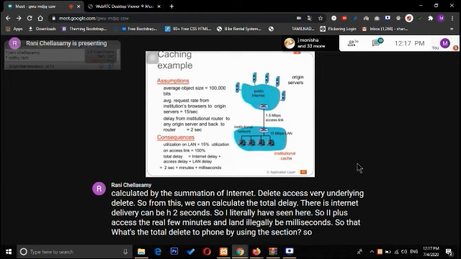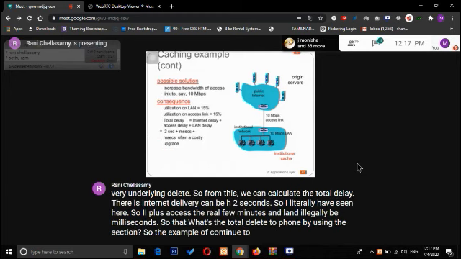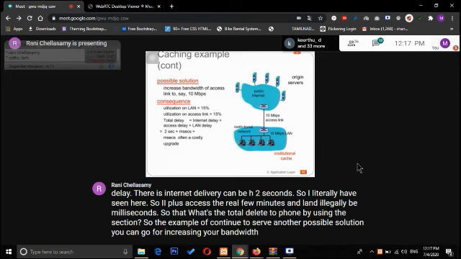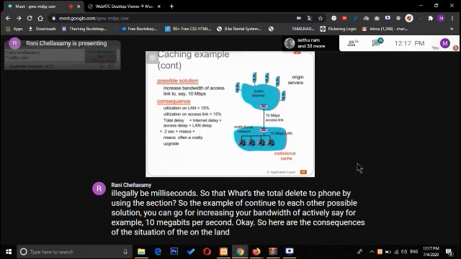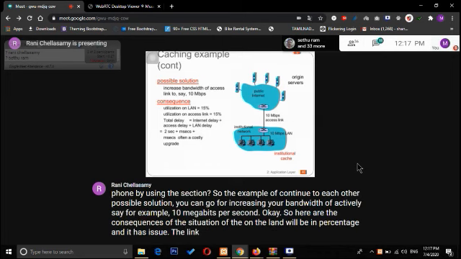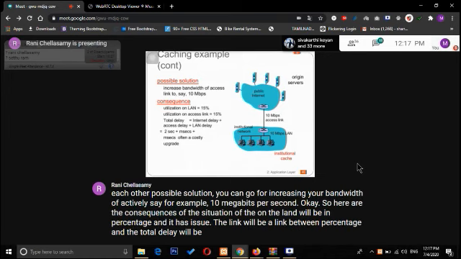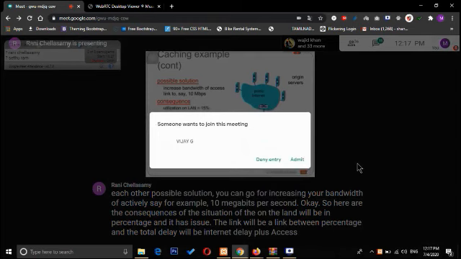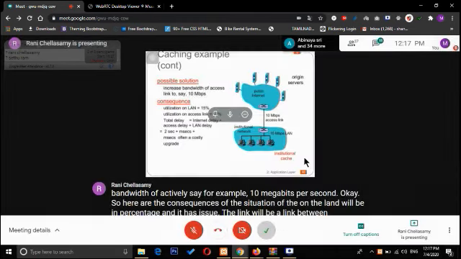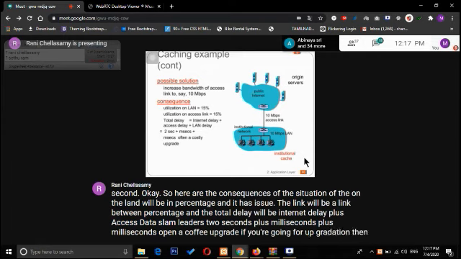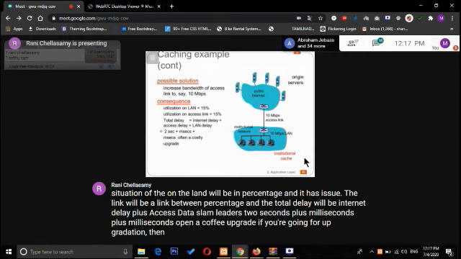So the example is continued here. The possible solution is to increase the bandwidth of the access link, for example to 10 megabits per second. Here the consequences: utilization on the LAN will be 15%, and utilization of the access link will be 15%, and the total delay will be internet delay plus access delay plus LAN delay, that is 2 seconds plus milliseconds. If you go for upgradation, then these consequences are faced.